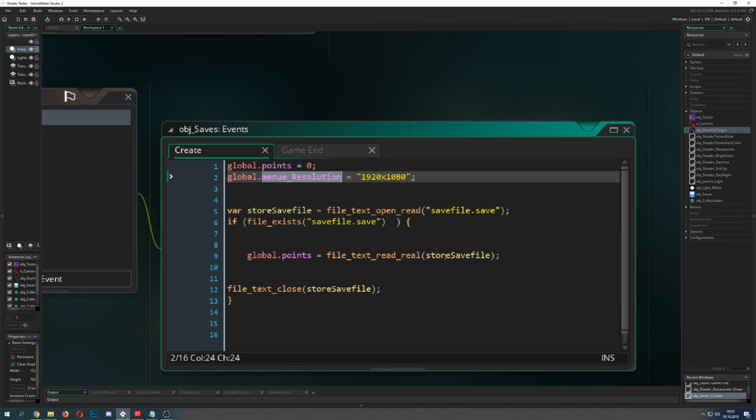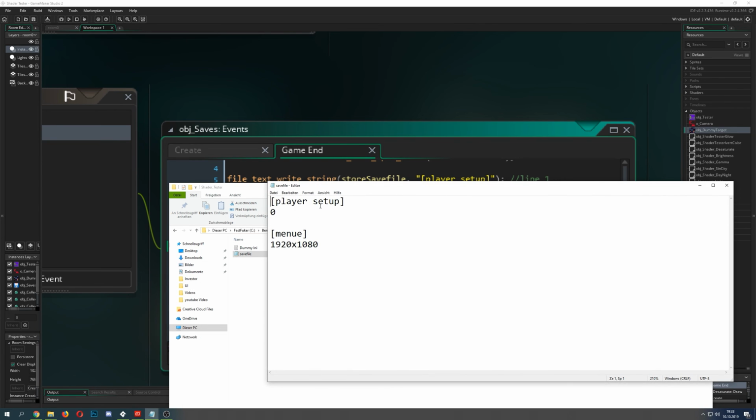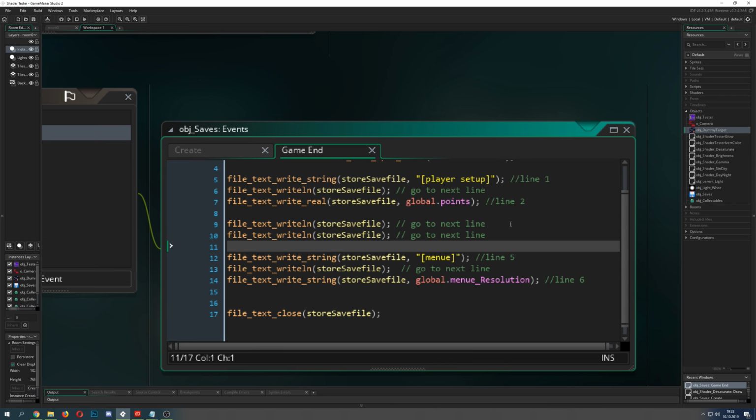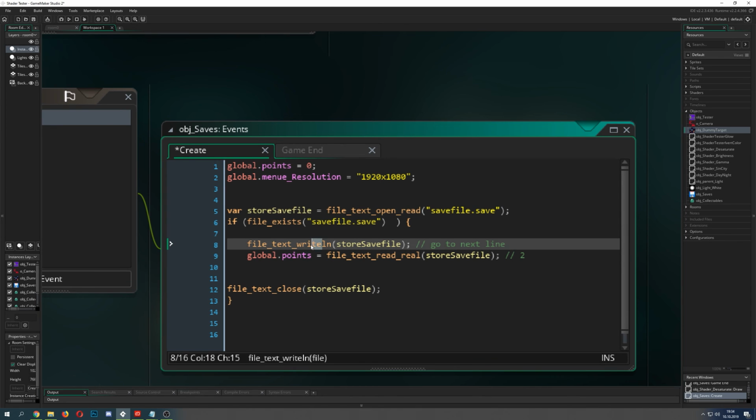Why is that line sensitive? Because for example here our global points are being read from line 1, but what was line 1 again? It was a string. So how do I access this line? Well, once again, we need to jump to line 2. How do we do that? Not write, but read line. And this is super clunky.